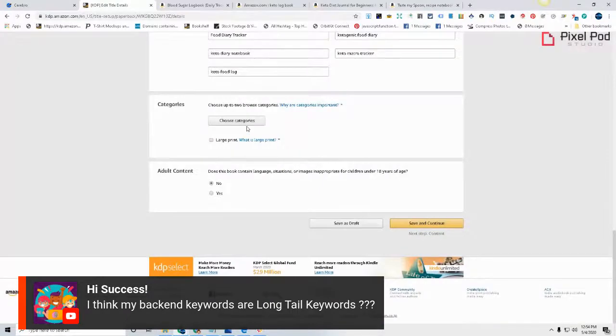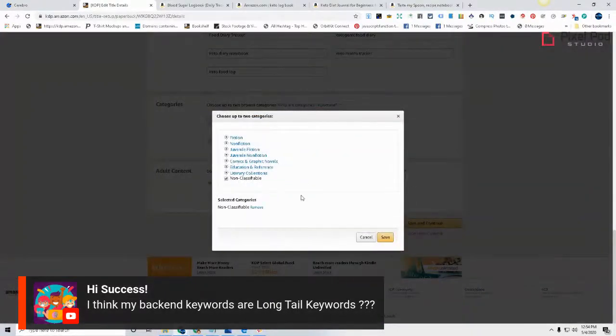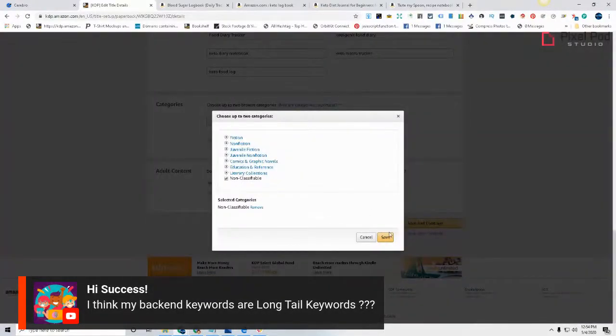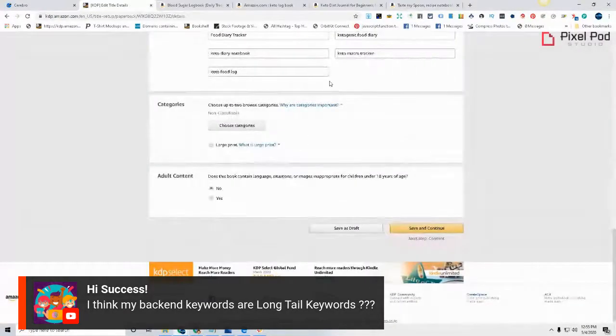All right. So for this example, non-classifiable. Okay. Boom. Oh, I didn't save it. And like I said, I'll share that down below in the description, so you guys can have an idea of what tool to use, and it'll be so much easier if you use that tool. Search in your category, boom, pop up, and there it is right there. So that's very easy. Adult content, no.